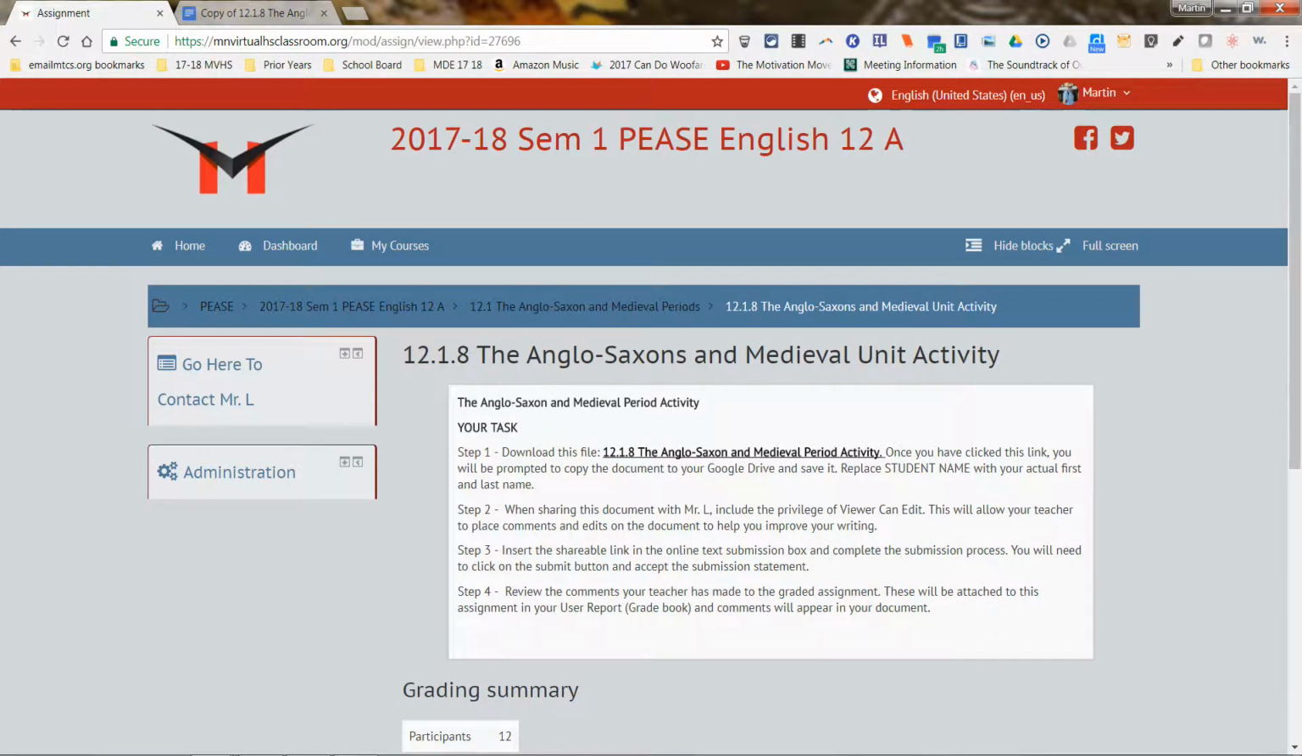Today, students, we're going to take a look at the Anglo-Saxon and medieval unit activity. Once you click into it, you'll get a screen that's similar to this. This is the teacher's screen because it's showing a grading summary at the bottom, so let's completely forget about that. But what you're going to do is click on this here, and while it says download this file, it's actually copying this file. There will be 4 steps in completing this, and I will also talk about the assignment itself.